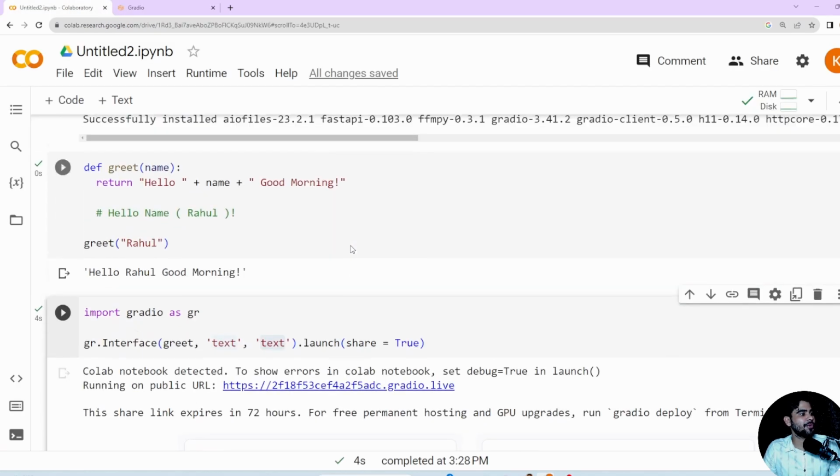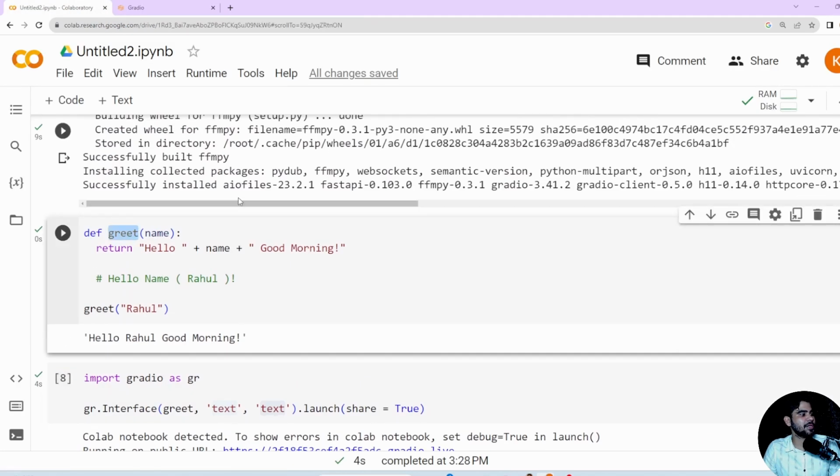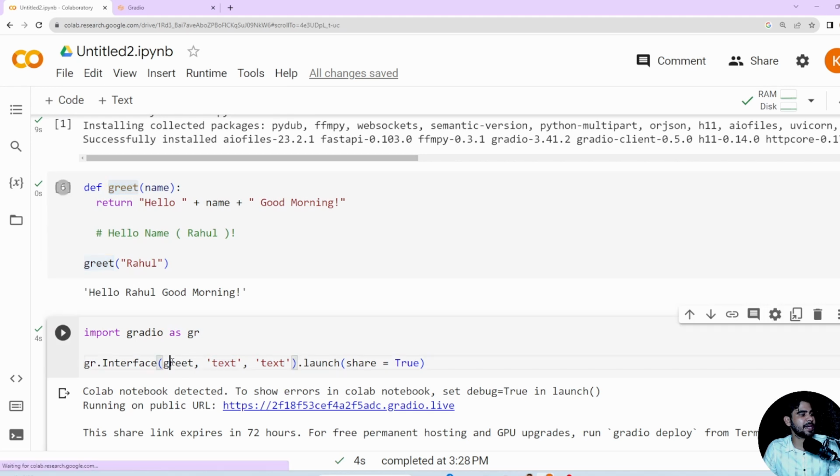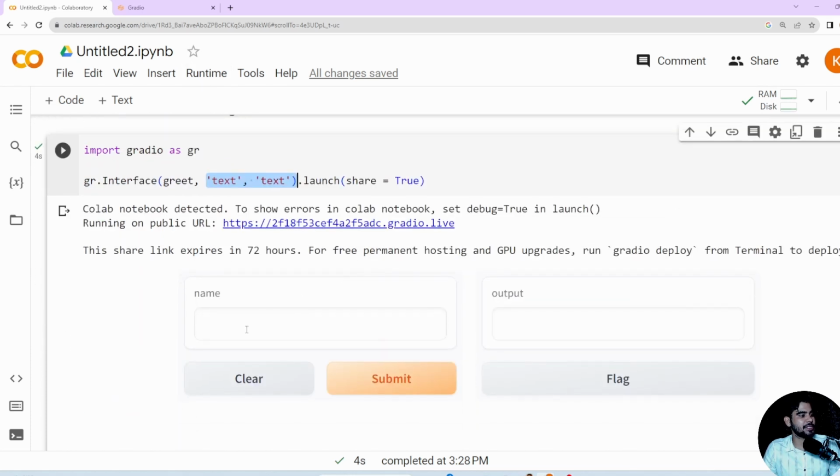From where? From this particular function. This is the function that we are going to call, the greet function. In this particular function we are going to enter two texts. It means the first one is this one, where we can enter our text, the name of the person, and the second is where we will get our complete output.